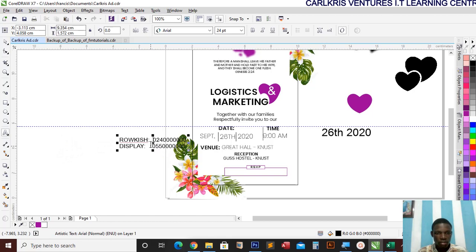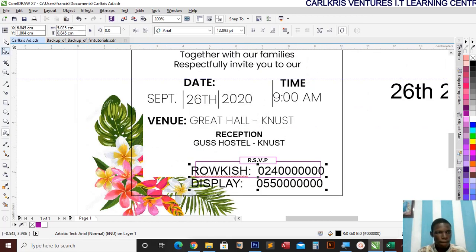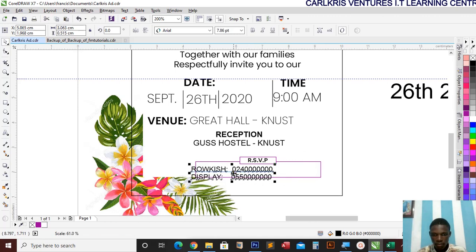I can minimize it a bit. Just bring it right here. So page up if it is going downwards. Alright, so I have it there. Now this is it.